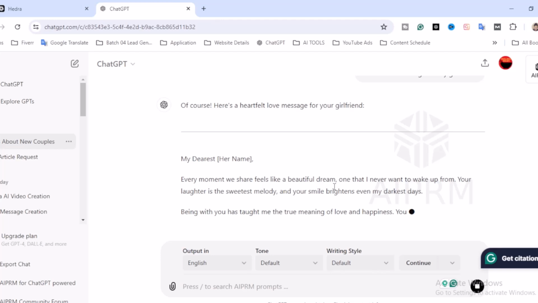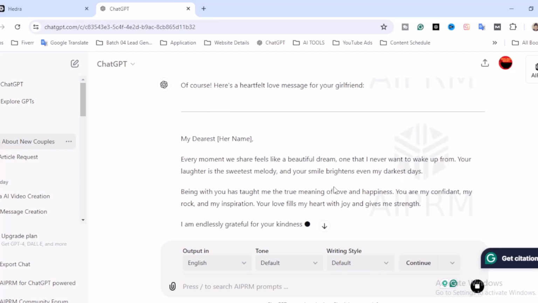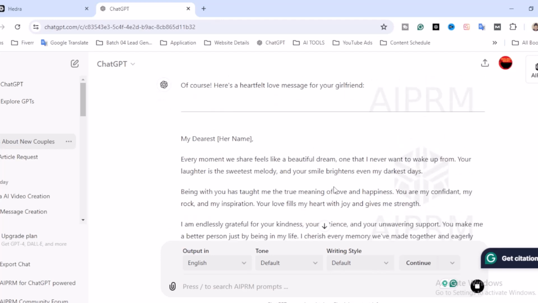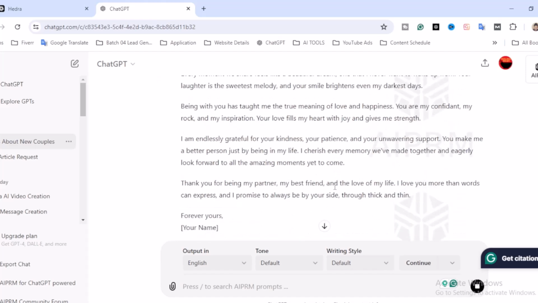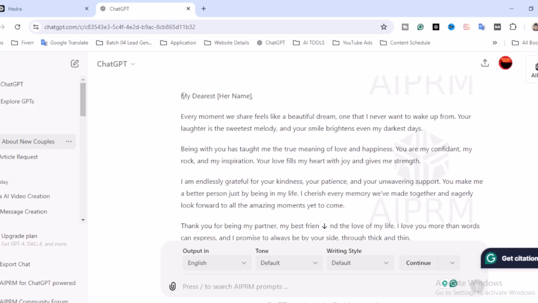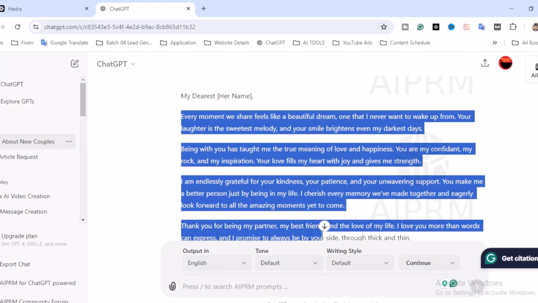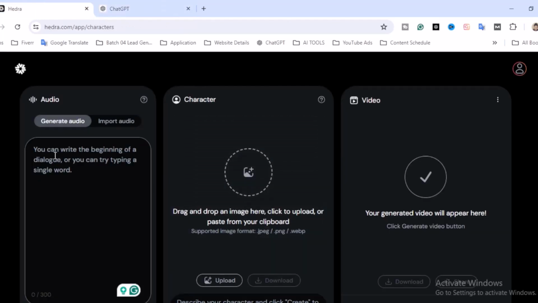I just want to make it clear, if you are new here, so you can understand how you can use ChatGPT for your different kinds of projects or something else. You can type your name over there. So I'm going to copy from here. Copy the text here and go back to Hedra and paste it here.